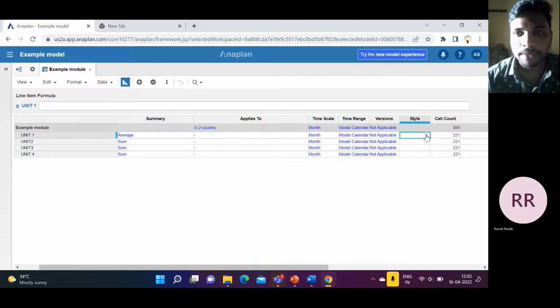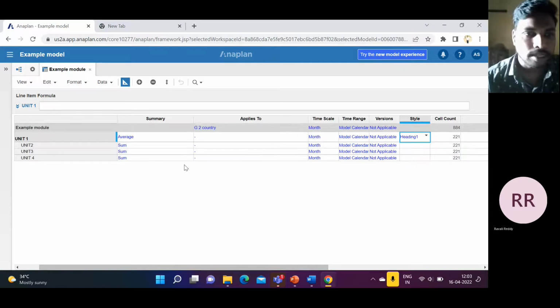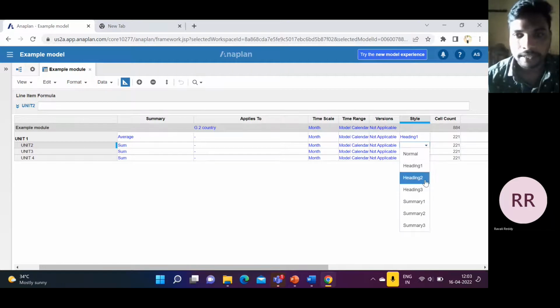It is a preset option for the appearance of line items. I am giving the style normal to line item unit one, and that way it does not change. Now I'm giving heading one, and unit one will be changed like this. For another line item, unit two, I change the style settings. I'm giving heading two.